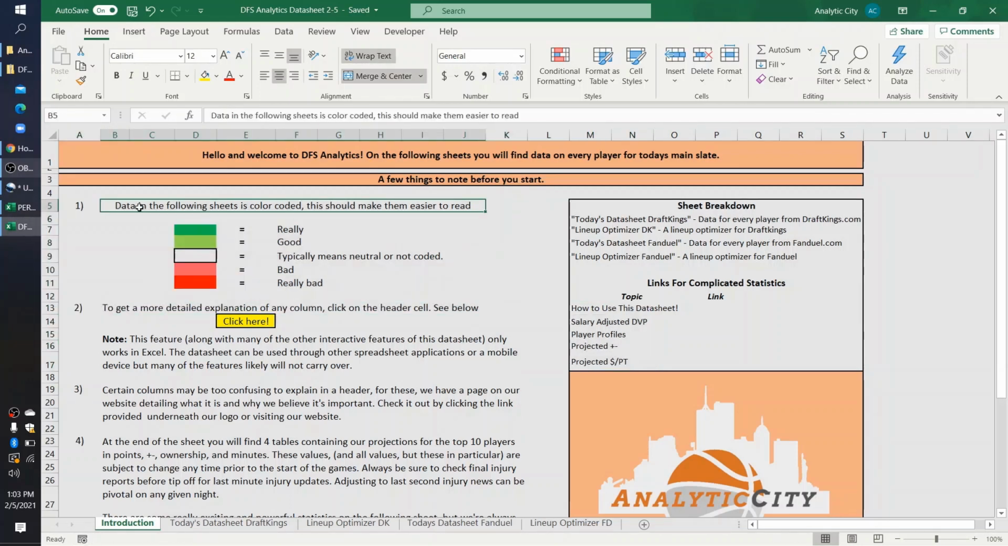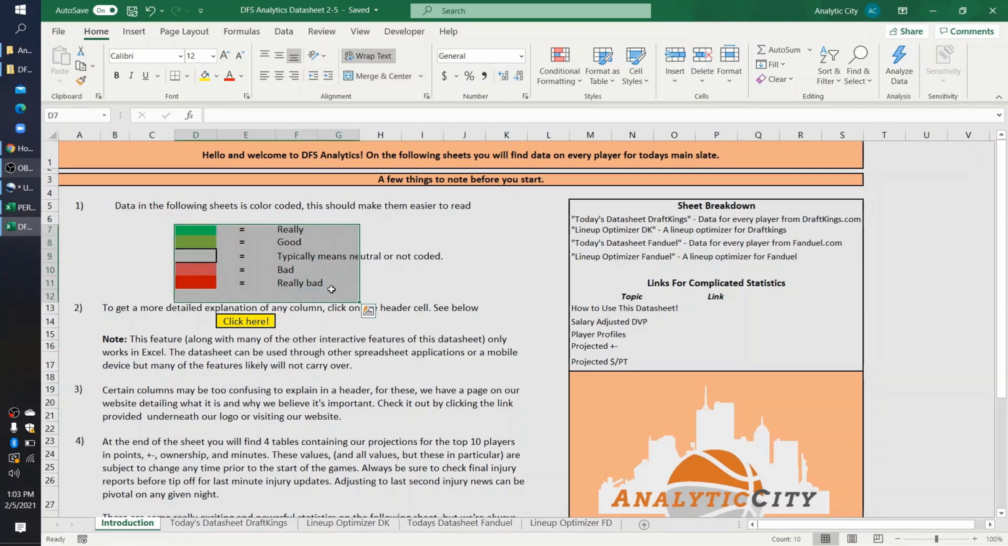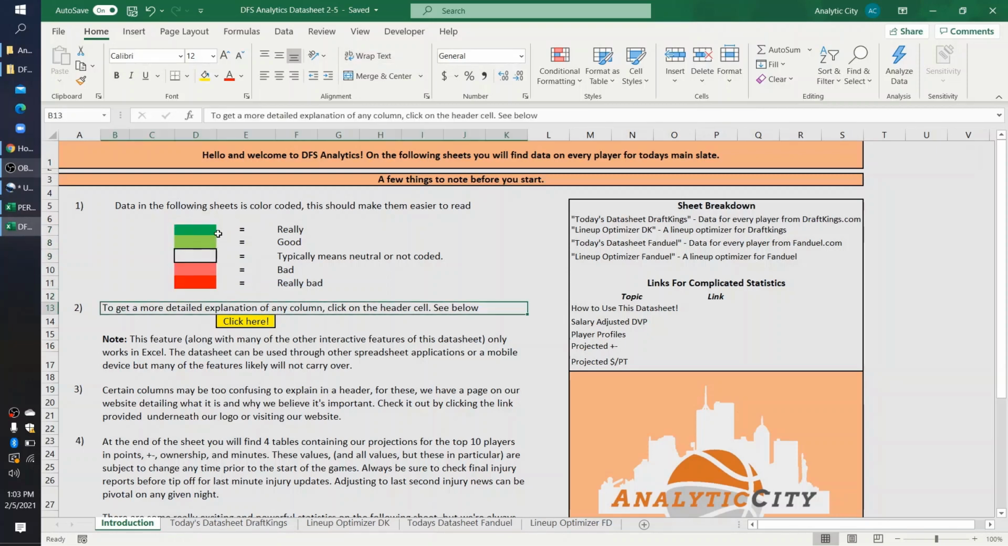The data in the following sheets is color-coded, which hopefully will make them easier to read. Pretty self-explanatory, but a green background indicates a positive data point for a player, and a red background indicates a negative data point for a player.